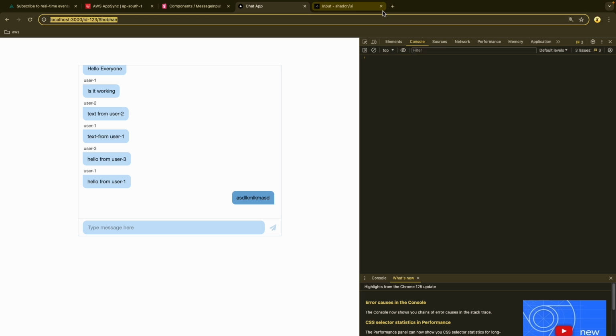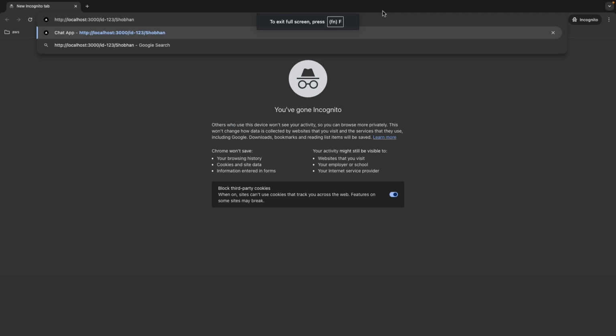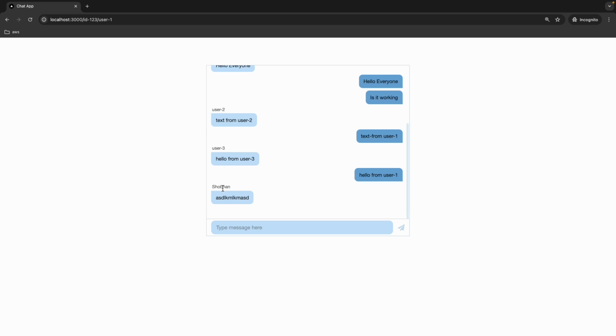So let me copy this link. Let us create a new incognito window. Let us see this chat room from user 1. So you can see there's a message from Shobon. All right, now in our home page, still we are just showing create a chat room, enter your name, right? So let us quickly create this home page.